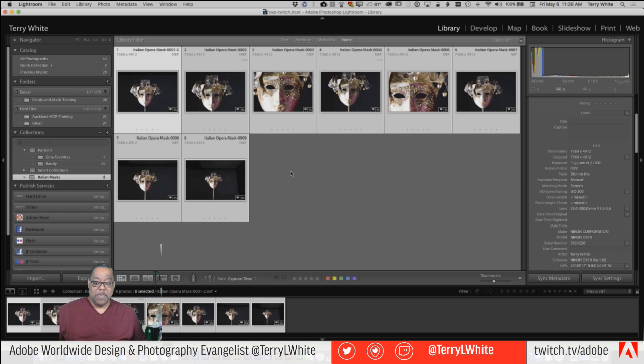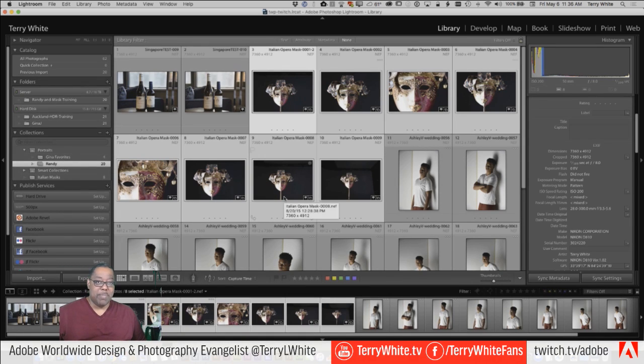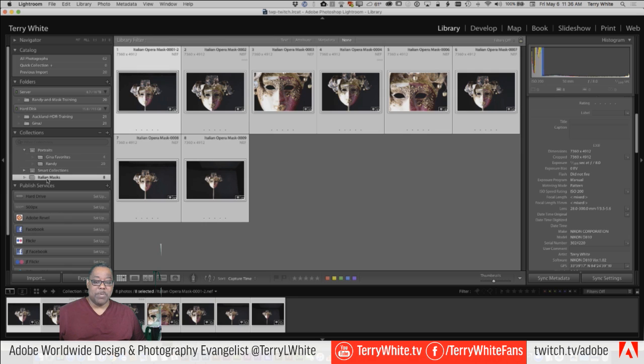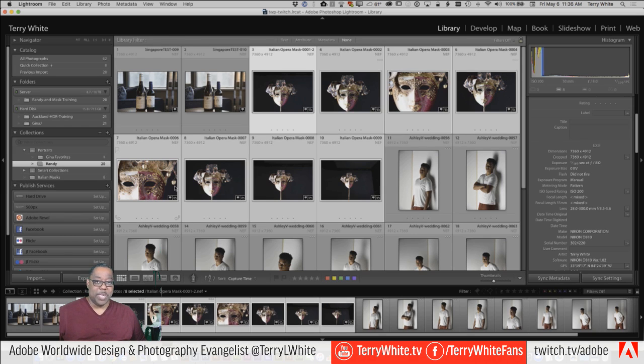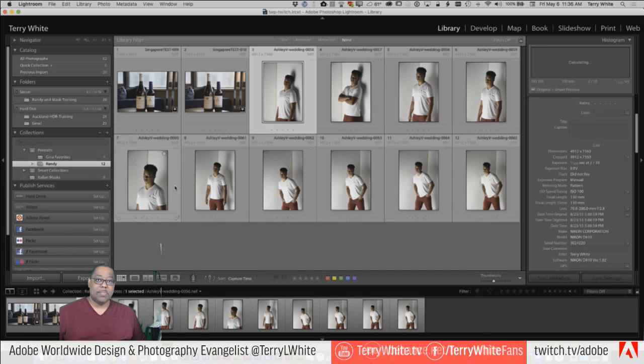Now, it did that. It put those 8 photos in that new collection called Italian Mask, but it did not remove them. It does not automatically remove them from the other collection. So now, the same 8 photos are in 2 collections. They're in the Randy one, and they're in the Italian Mask one. If I don't want them in the Randy one anymore, delete. Now they're not in the Randy one anymore.